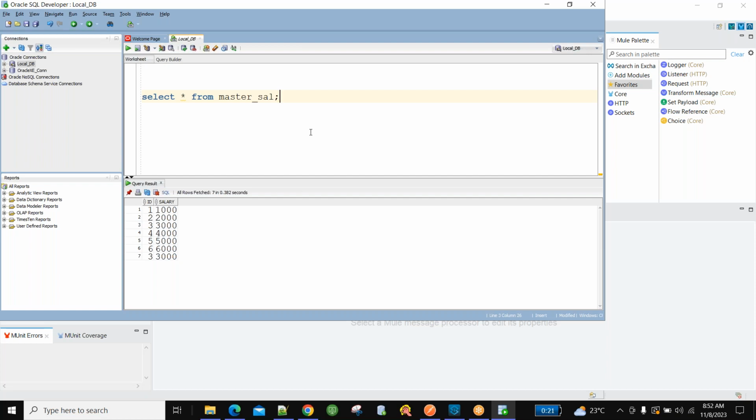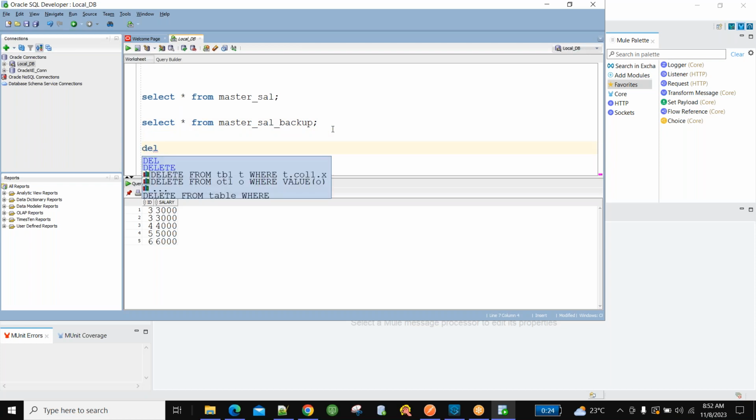What is my intention here is, master sal is one table I have. Another table, master sal backup, is also there. I'll check whether it is there or not, and then we will see how our POC we can build. I want to read from one table and place in another table. So what I'll do is delete the records from backup.